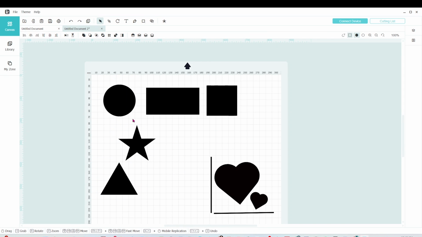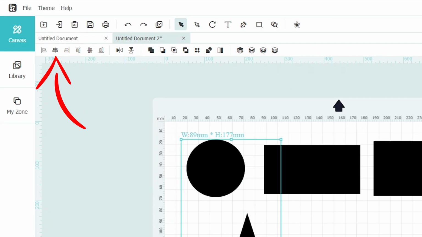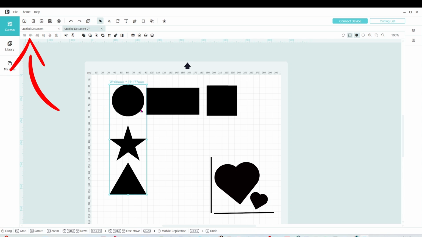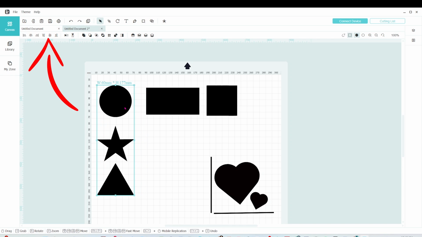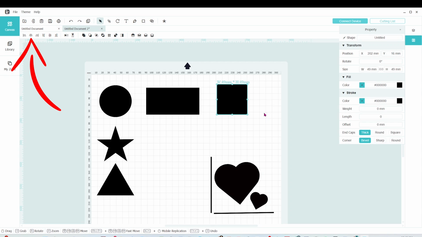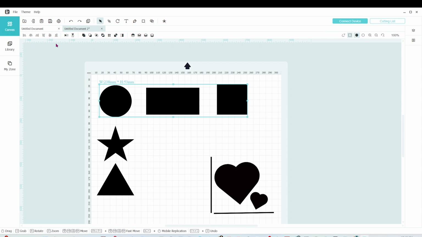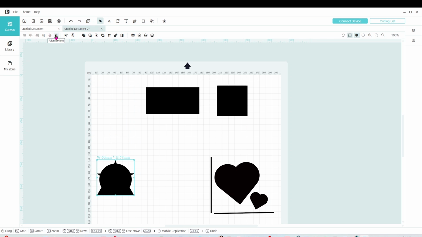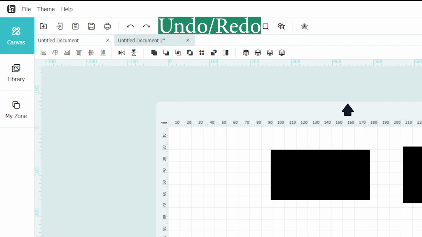I'm going to select these 3 items on the left. Then I'm going to click on this icon to center horizontally. Those 6 icons can be used to align objects. Now I'm going to select the object on the top and I'm going to align vertically. That is how we can align center horizontally or vertically. Also, we can align to the top, to the bottom, to the left, to the right, etc. To undo or redo an action, we use these two icons.